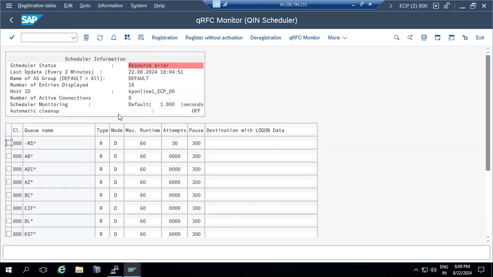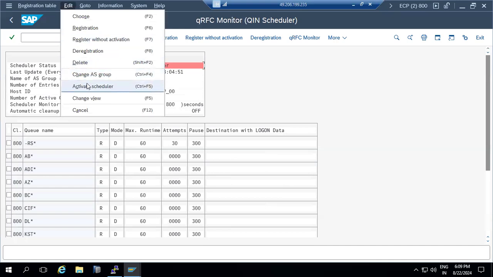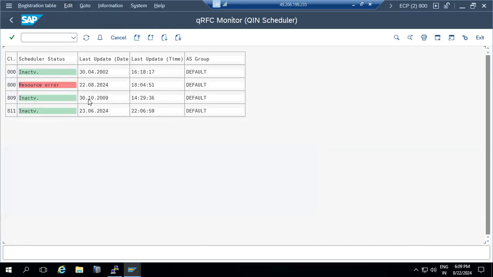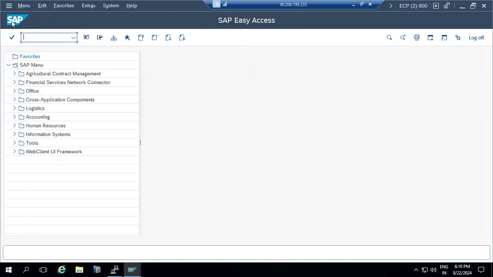In case of any issues, there are two actions we can take. If any entries get stuck in SMQ1 and SMQ2, we will try to activate the scheduler. Actually, it should be in inactive status here. If it is not inactive, there is a problem.